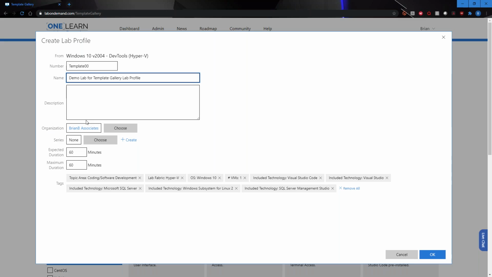You can change between your development organization and your production organization quickly and easily by choosing the organizations. And here is what I think is one of the handiest features. We have taken creating a lab profile down from dozens of clicks down to just a few clicks. I can choose a lab profile or a lab series to associate this lab profile with, or I can create one from scratch. Because I already have one out here, I'm just going to go ahead and choose, but I could just click on create and put the lab series name in there.